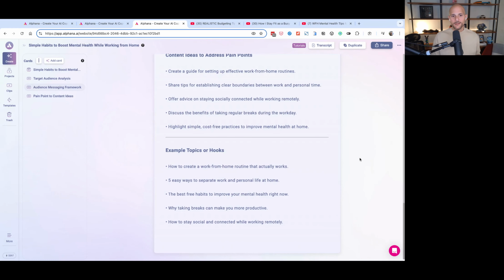So here's one: how to create a work from home routine that actually works. Or 5 easy ways to separate work and personal life at home. The best free habits to improve your mental health right now. Or the fourth one, why taking breaks can make you more productive. And then last but not least, how to stay social and connected while working remotely. These are all example hooks, right?